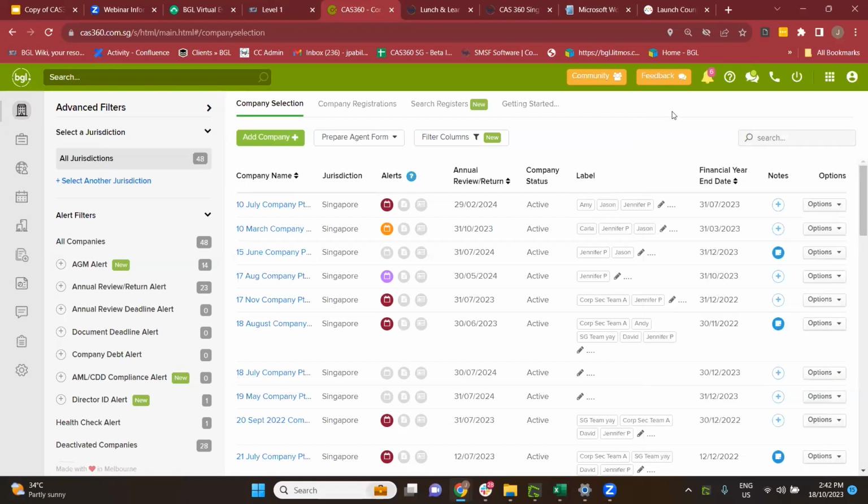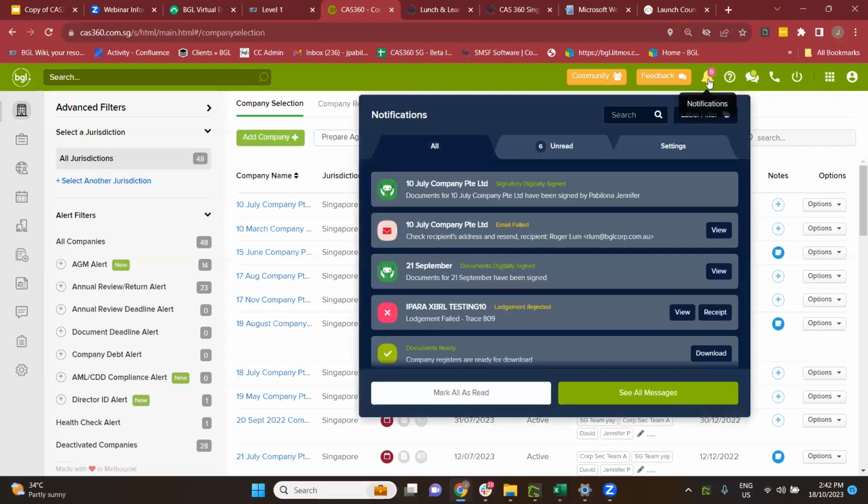The next is your page 20, which is your notification system in CAS 360. In your resource hub, you will see this particular bell icon over here that will notify you as you use the software, when you're processing documents, sending digitally signed documents to the client, doing enlargements, or even exporting the full set of company reports.